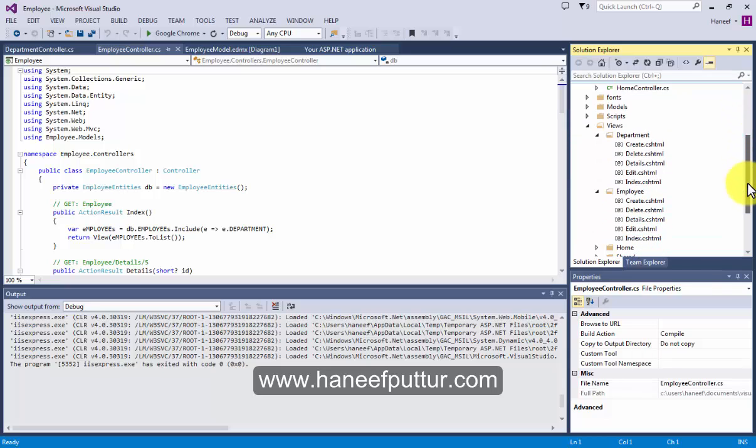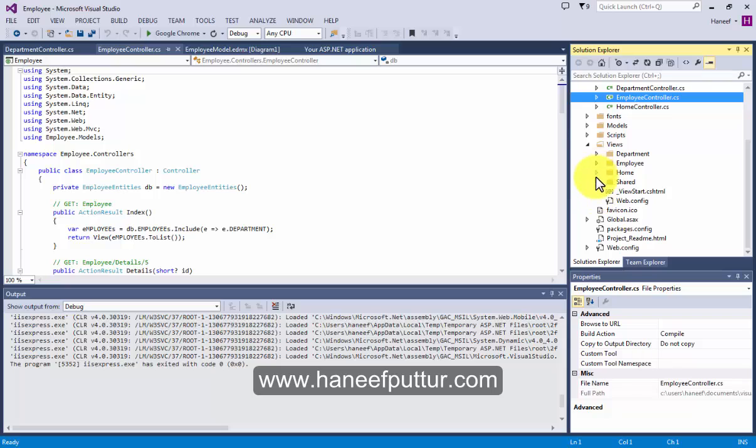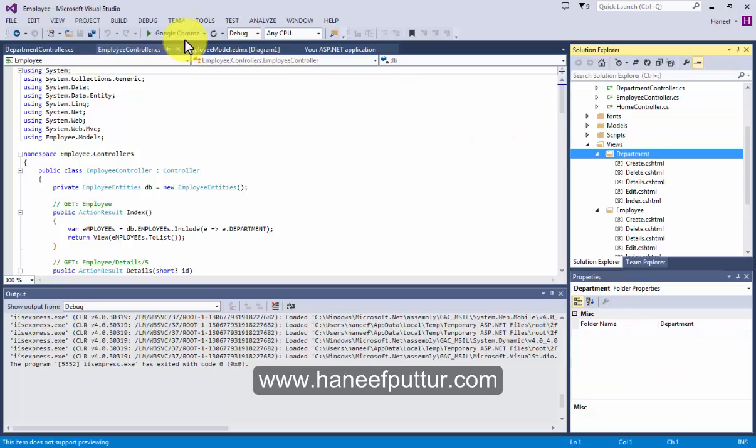At the same time the system already created the views. You can see the views here. It created the employee view with all the functionalities: create, delete, edit and everything. Similarly it created them for the department also. So now I'll just run this one to see.